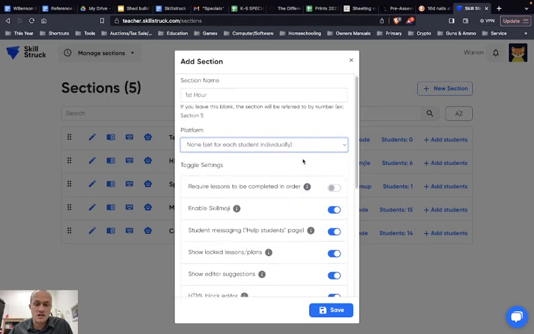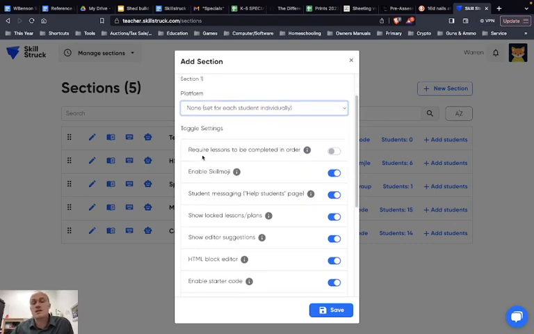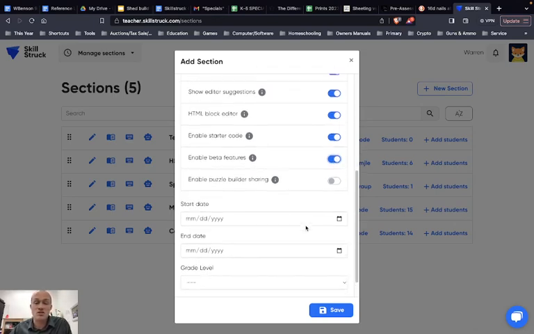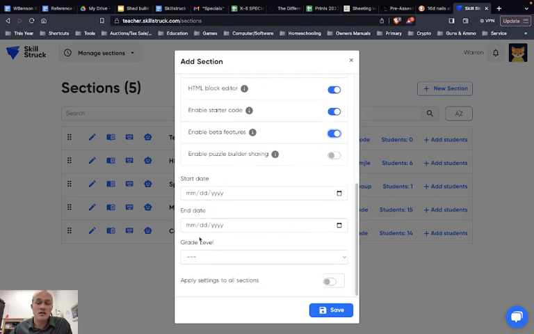For now, I'm not going to set anything. And then if you want the lessons to be completed in order, you're going to select this button. If you don't care what order, I mean, these are pretty self-explanatory. The people at Skillstruck said that enabling beta features makes it possible for you to get instant updates if they are developing something, which they do. If you want those changes when they come, then select this button. Puzzle Builder sharing, I'm not sure what that is. Feel free to try it. I never really selected any of these.